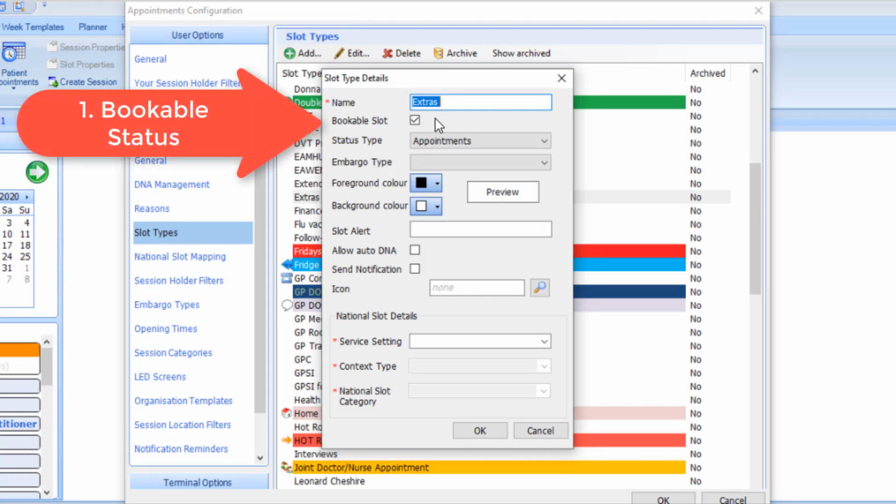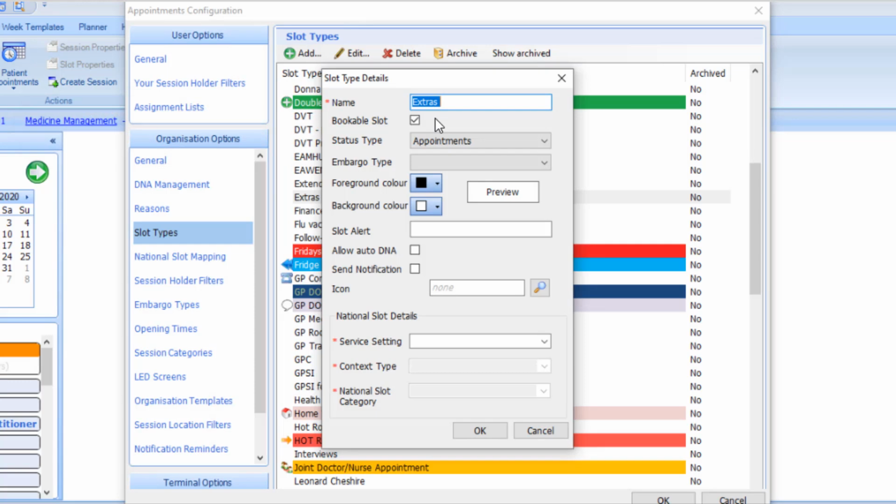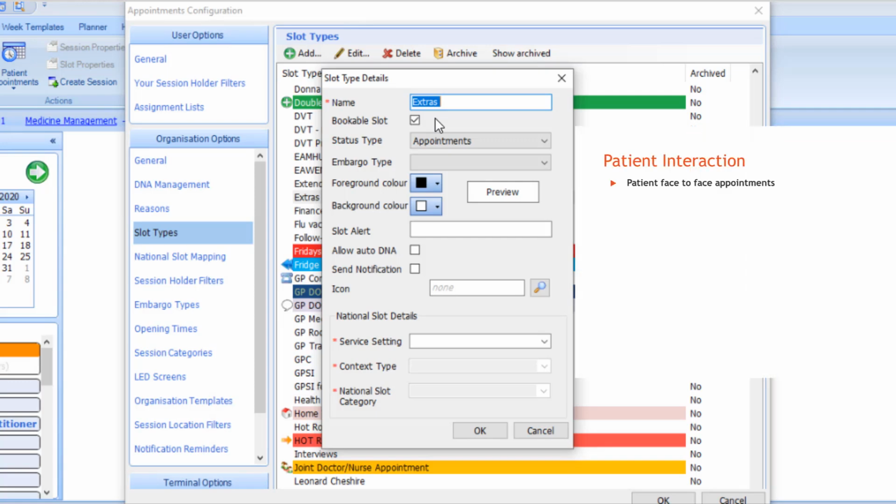First, whether the appointment slot is set as a bookable slot. By default, EMIS will set appointment slots as bookable, but it is important that only appointments that involve real-time patient interaction are set as bookable. This would include the following: patient face-to-face appointments, patient telephone appointments, patient video appointments, patient appointments via any instant messaging channel, home visits, and healthcare practitioner triage.